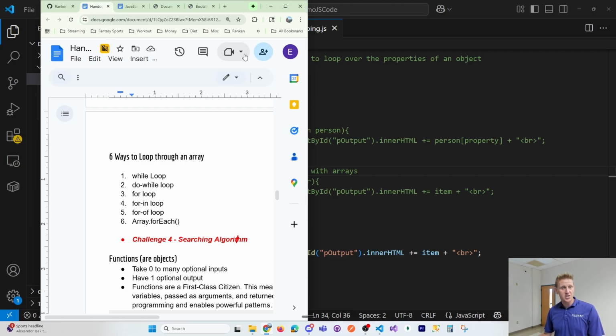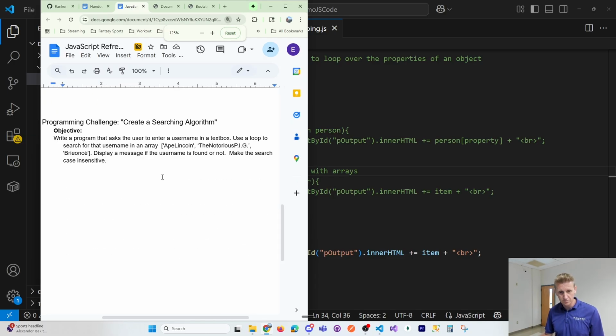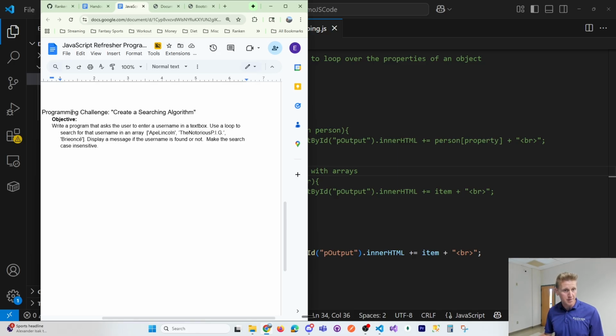Last challenge is a searching algorithm. I'm going to leave you with this one. Programming challenge, create a searching algorithm. Objective, write a program that asks a user to enter a username in the text box. Use a loop to search for that username in an array. So the array of your usernames: Ape Lincoln, the notorious PIG, and Beyonce. Display a message if the username is found or not. Make the search case insensitive. So a lowercase a and a lowercase l would also return that username is found.